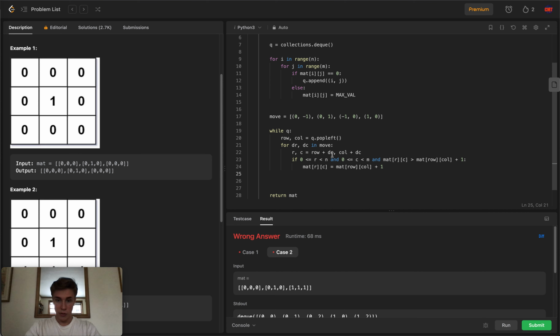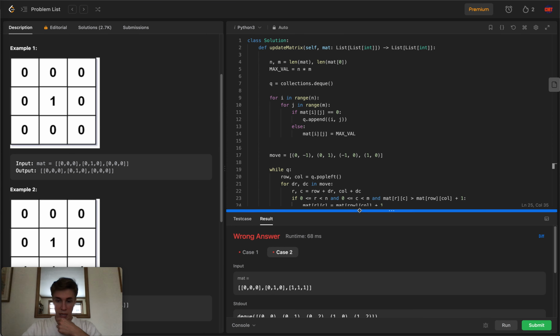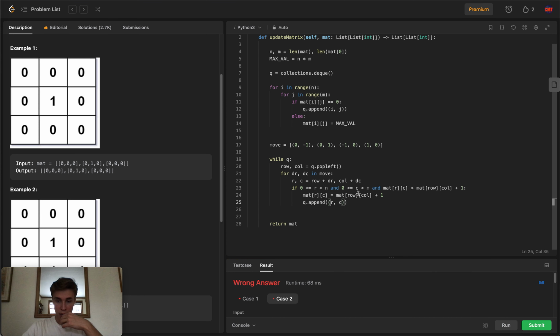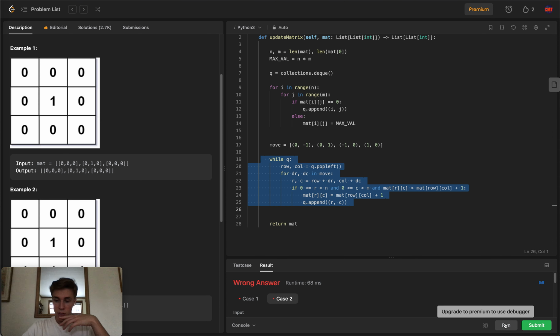And I'm also going to say now q append, and I'm going to append this new place for me to explore. So now that I've updated a new location with a better distance, it theoretically means that there are neighboring locations that should also be looked at. So this one is going to be updated with a row and a column as well. And let's see if this works.